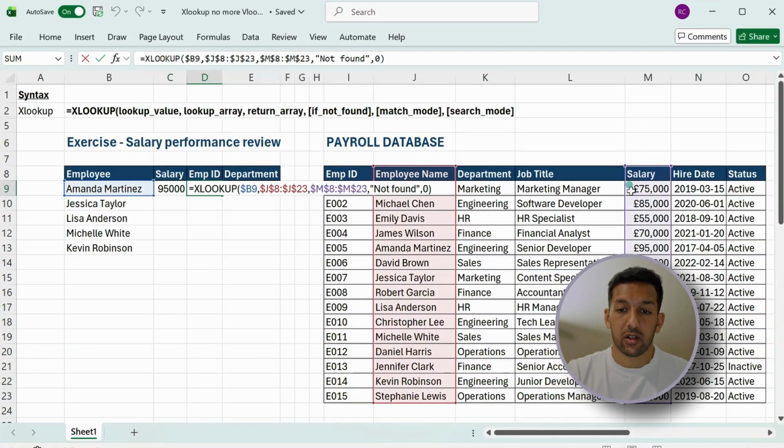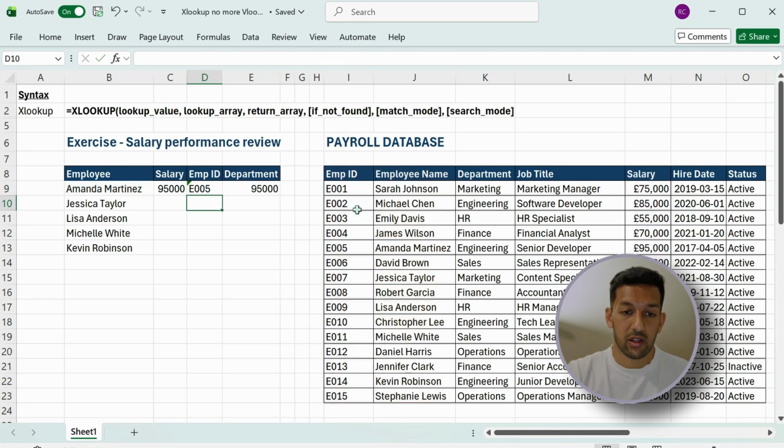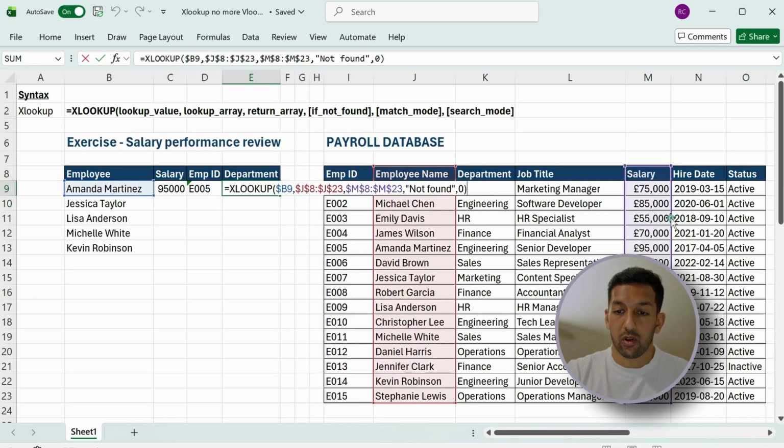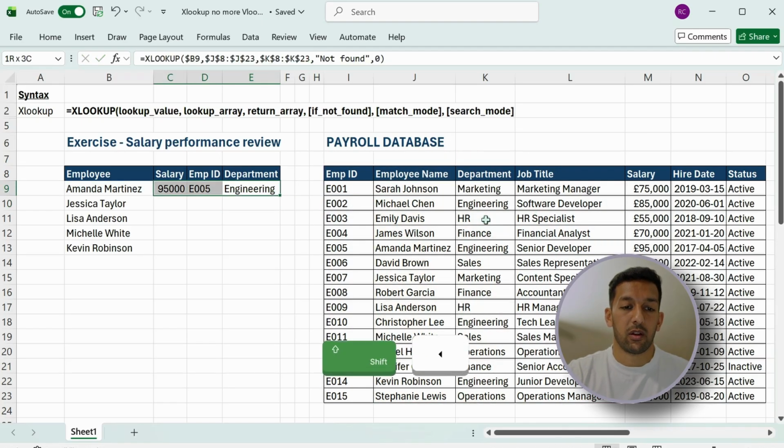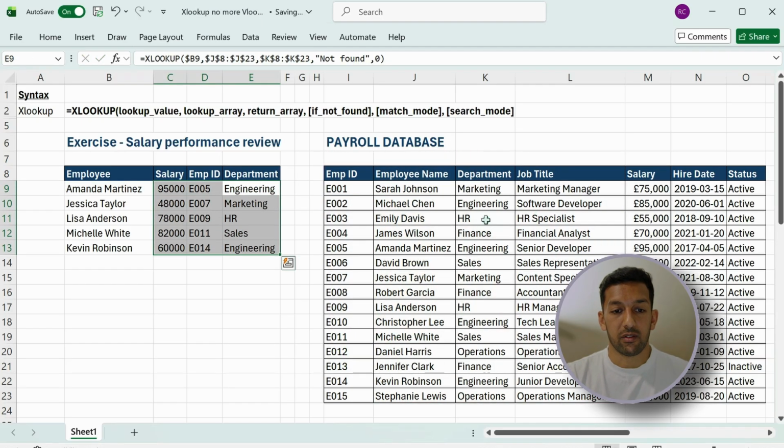I'm very quickly going to change where we're looking for the salary. We are now looking for employee ID. And now we're no longer looking for the salary. We are looking for the department. Copy all of that stuff down. And we're done with our XLOOKUP.